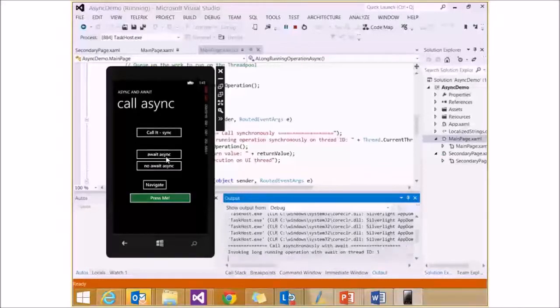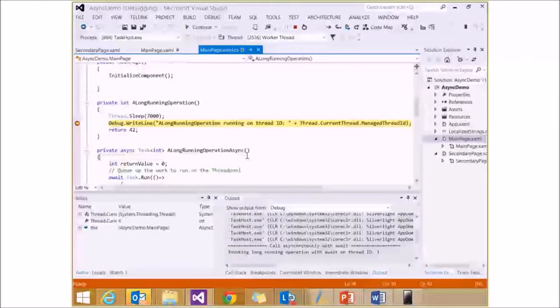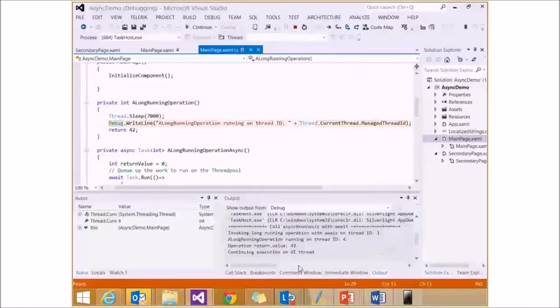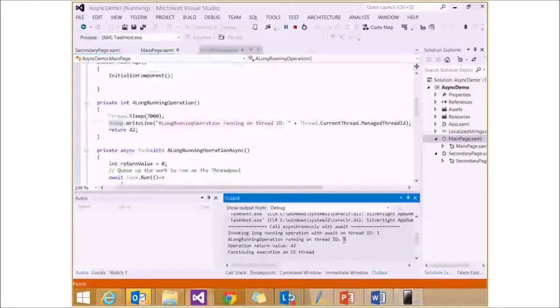So if I'm pressing await async, now this is the UI thread that is happening, and see, I can press the press me button while it's invoking the 7 seconds. Here is a breakpoint. As you can see, the current thread is 4, but I don't need to do any debugging here, so just continue. It will show up down here, which means that this task was executed on thread number 4, and the main UI was thread number 1.